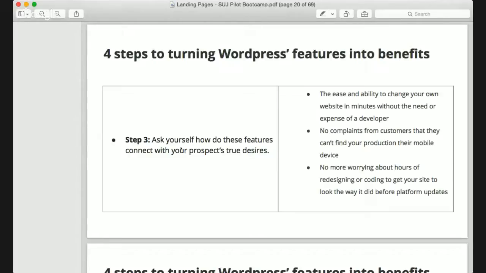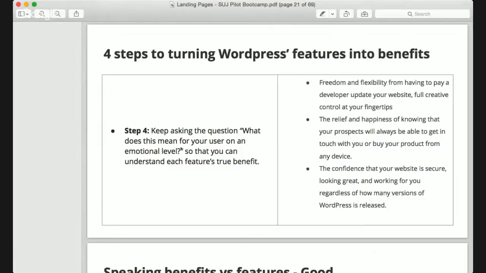And then finally, once we identify what is the true desire of the consumer, you then want to try to connect to them on an emotional level. So you want to ask yourself, what does this mean for my user on an emotional level? And this helps you to truly understand the benefit of that feature.